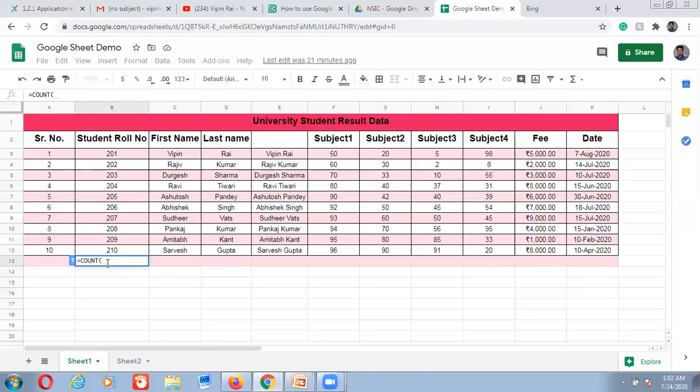Opening parenthesis is written. Now what we have to do: we want to calculate from this cell, 201, which is known as B3, column B and row 3. So this 201 cell is known as B3 and this 210 cell is known as B12. So we want to count the number of students from cell 201 to 210. So what we will do, we will click this 201 once.